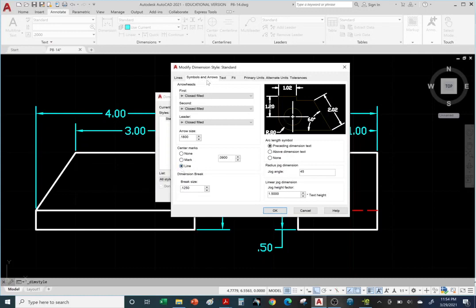Okay, so we are in the Symbols and Arrows tab. We'll be doing this later on in a separate problem that has a circle or an arc. You can just say none, and it'll just put a little dot, which is part of this radius dimension. And it allows you to also change other things, which typically you just leave alone. So you want to follow a standard.